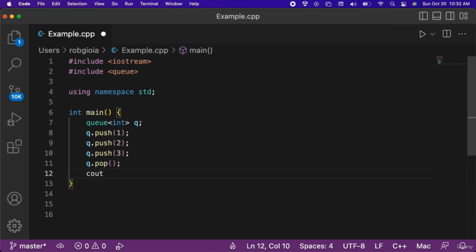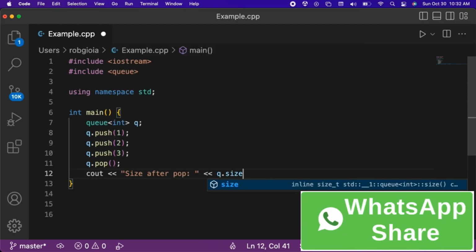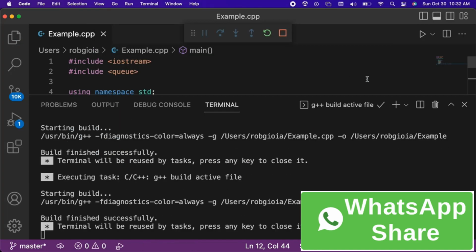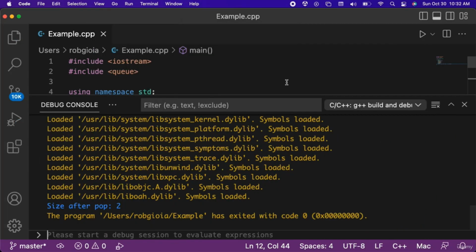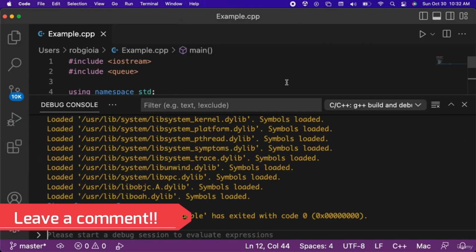Let's output the size of the queue to the console using the size function. When we run the code, notice that 2 was output to the console, which makes sense since the queue contains the elements 2 and 3.